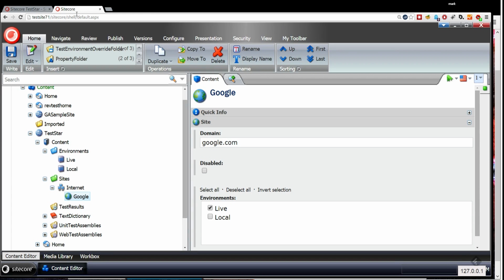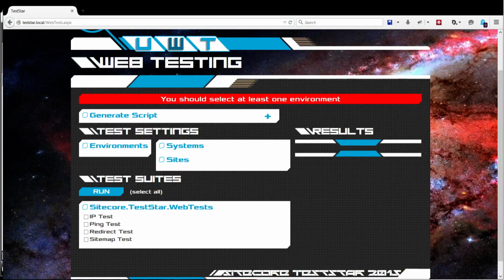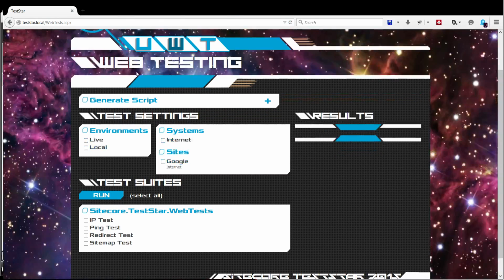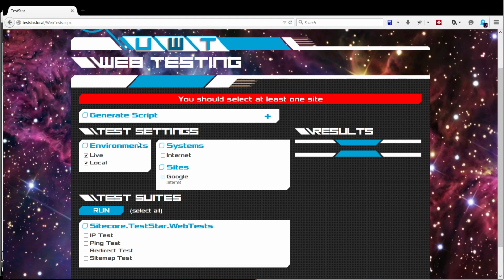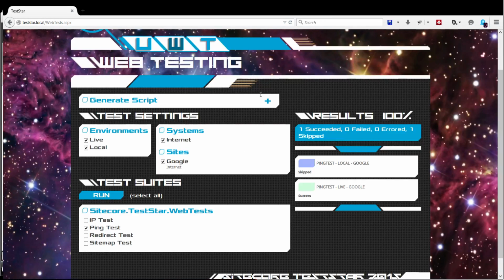Now, if I were to jump back into the front end and refresh this page, now my environments are showing up and my system's in there. So if I were to select these two environments, hit run, I have to select one site. I can either do this by selecting it individually or selecting it as a group. I hit run again. Now it's telling me I need to run one test. Okay, I'm going to run the ping test. I'm going to hit run. It's going to say it succeeded one and it skipped another.